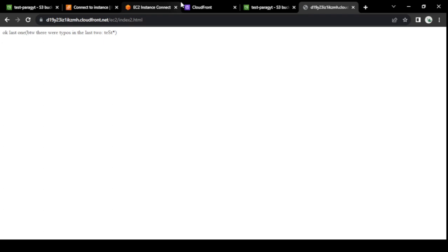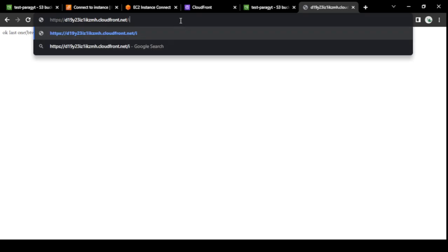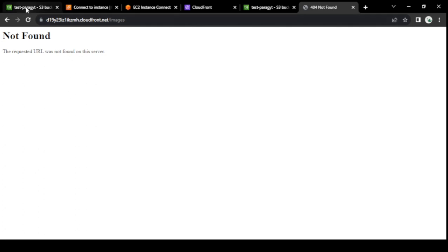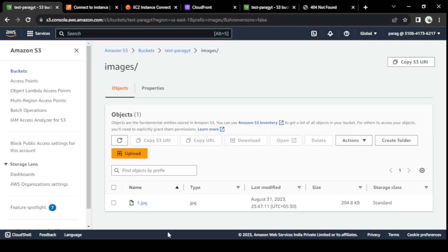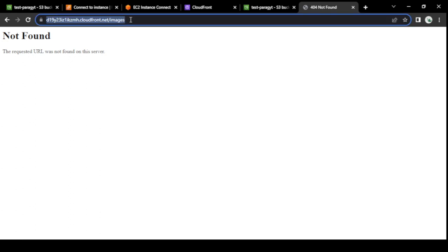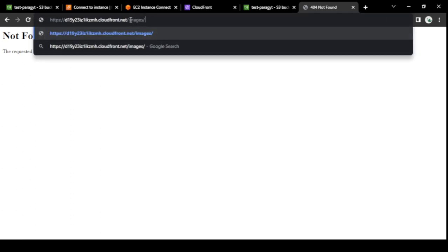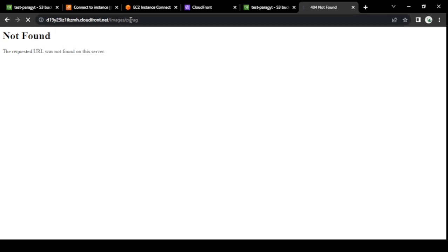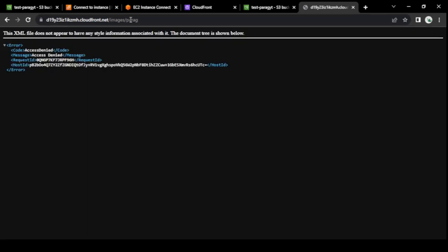But as you may notice that this was already there, it's not a big deal, but we need to check if the other service that we've added, the S3 bucket, works or not. So I'll just quickly put images here, and of course it does not work because images as a folder exists but not as a file. So I'll put images slash anything after images should redirect to the S3 bucket. Let's put Parag. This won't show because a file named Parag does not exist.